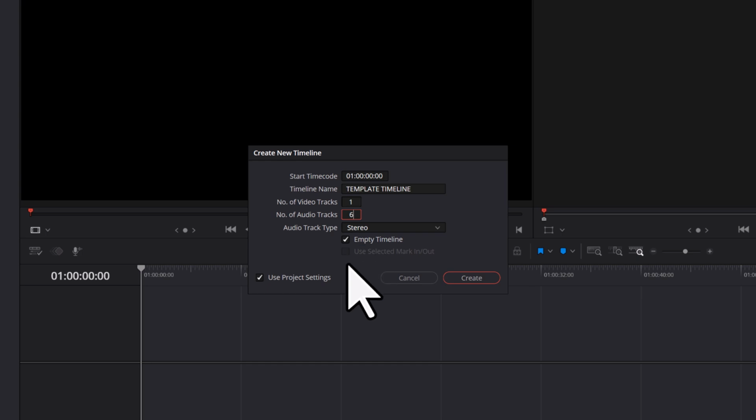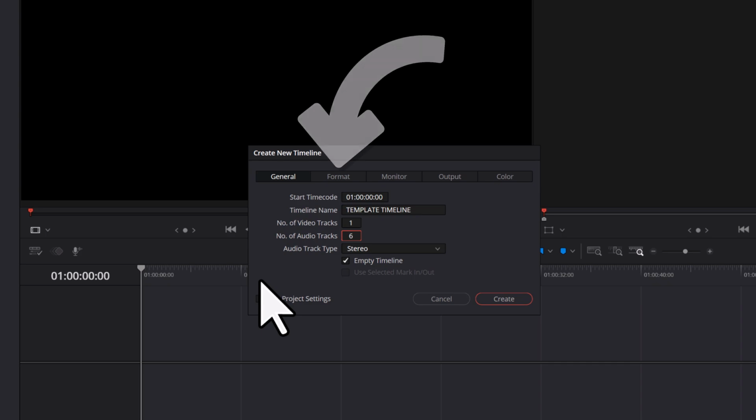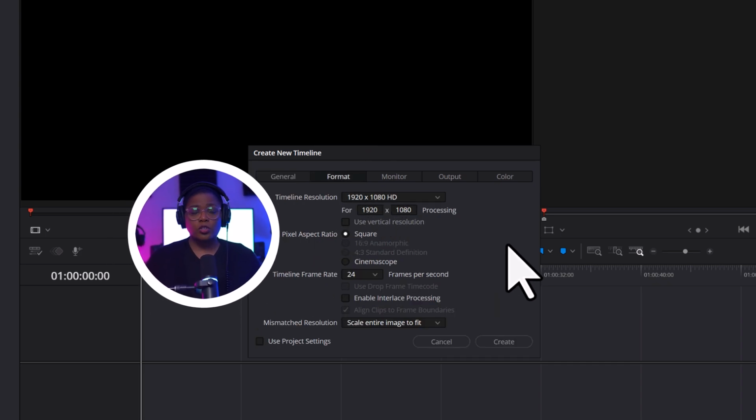We'll also make sure that we have the right project settings for our timeline. Unselect Use Project Settings, and then click Format. This is where you can set your desired resolution and frame rate for the timeline. Make sure that the settings for your timeline and frame rate are set to what you normally use for your project. Remember, we're creating a template, and using the settings that you always use will save you from the hassle of adjusting the video and audio settings every time you start a new project.